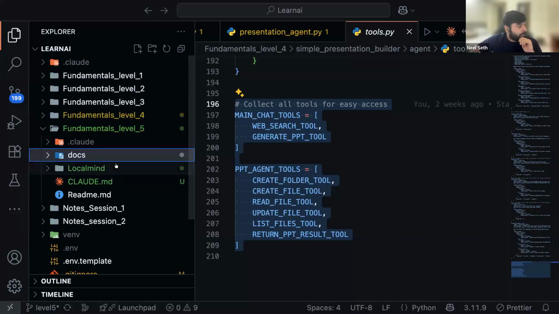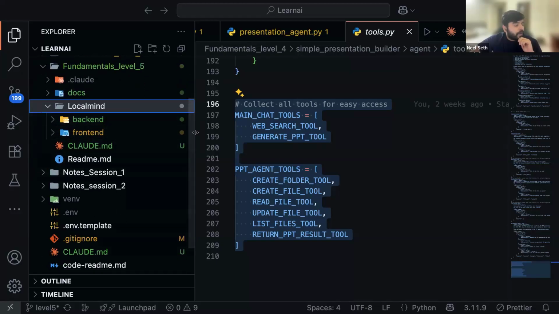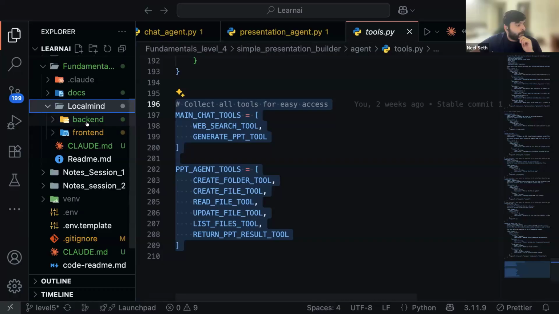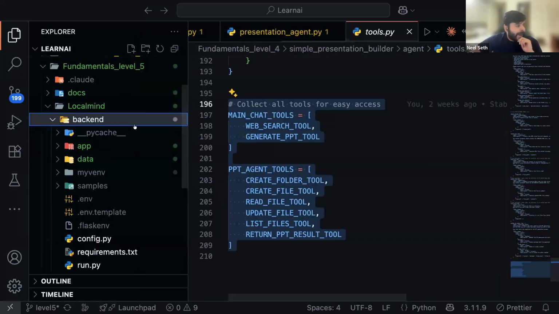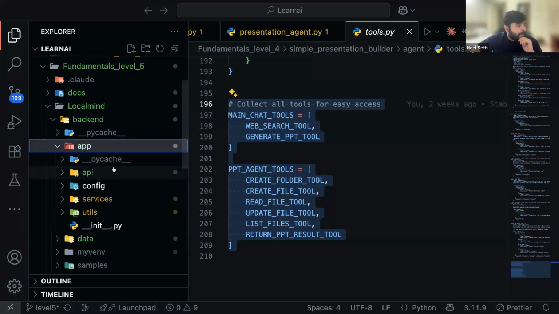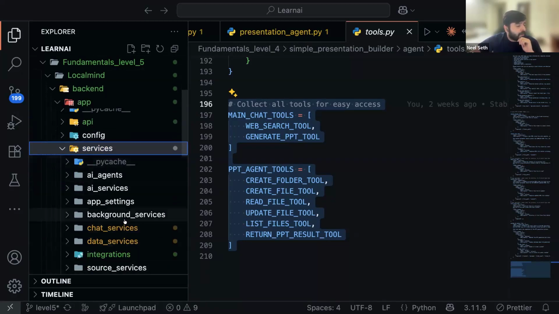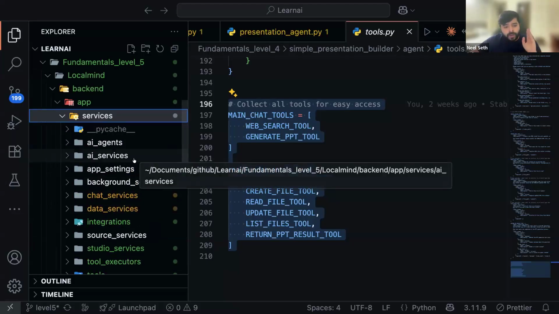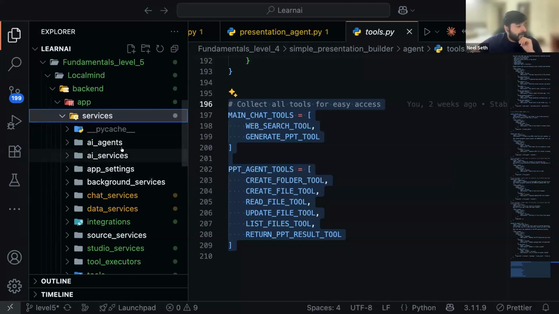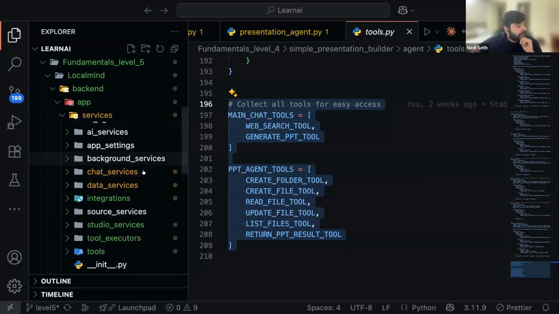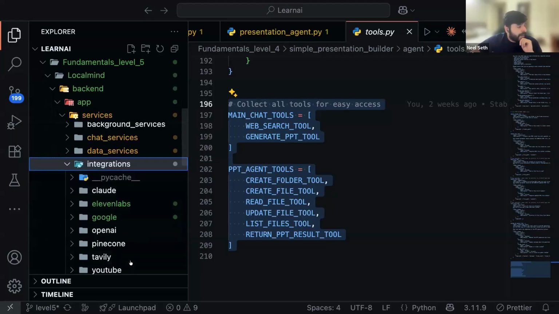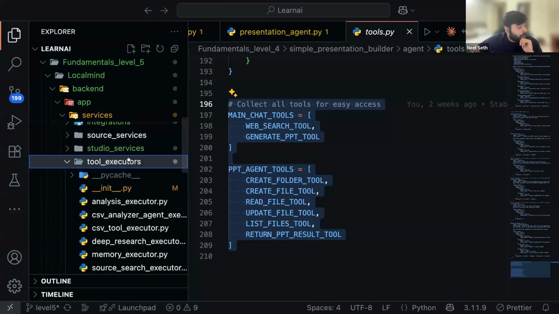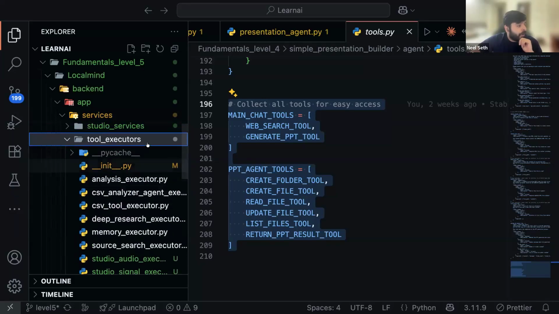Now we'll come to the current Notebook LM clone. This Notebook LM clone has a backend service. It has a front-end service. We'll go one by one. In the backend, this is the core logic, and I have divided and kept it in very simple ways so that everyone can understand where an AI agent is used, where a simple AI service is used, and where there are integrations and tool executions.